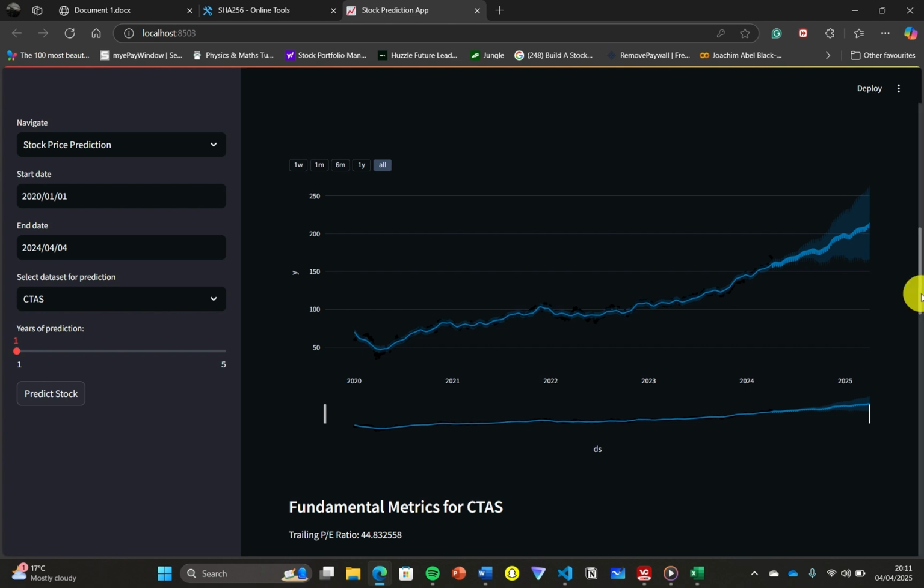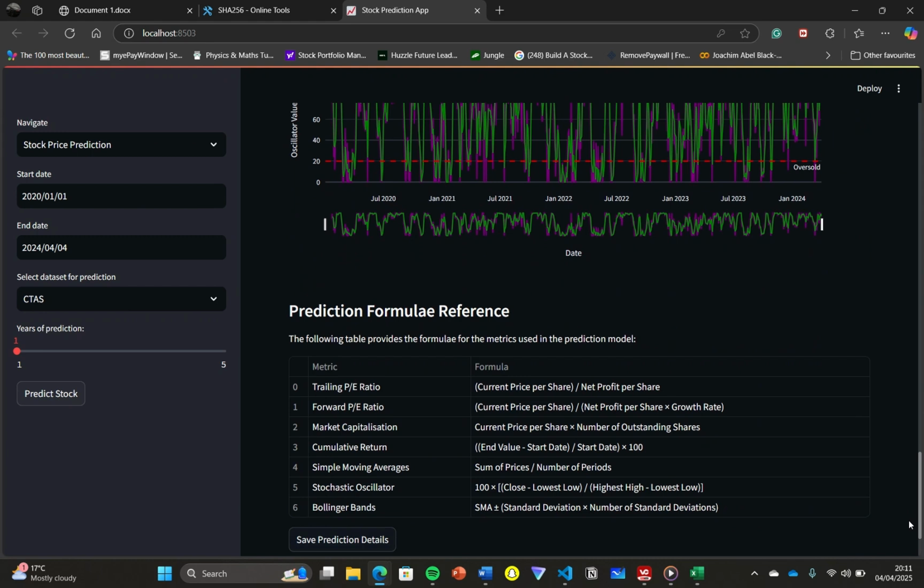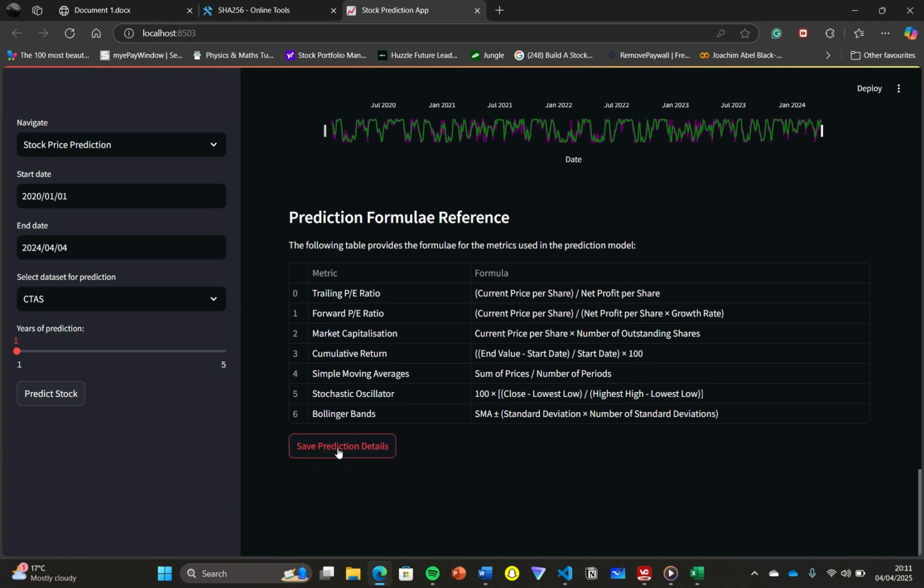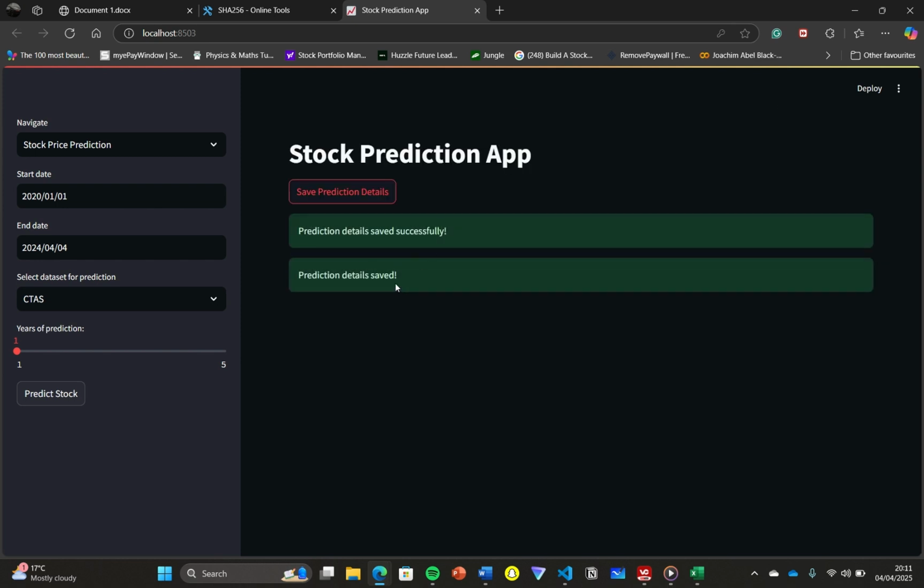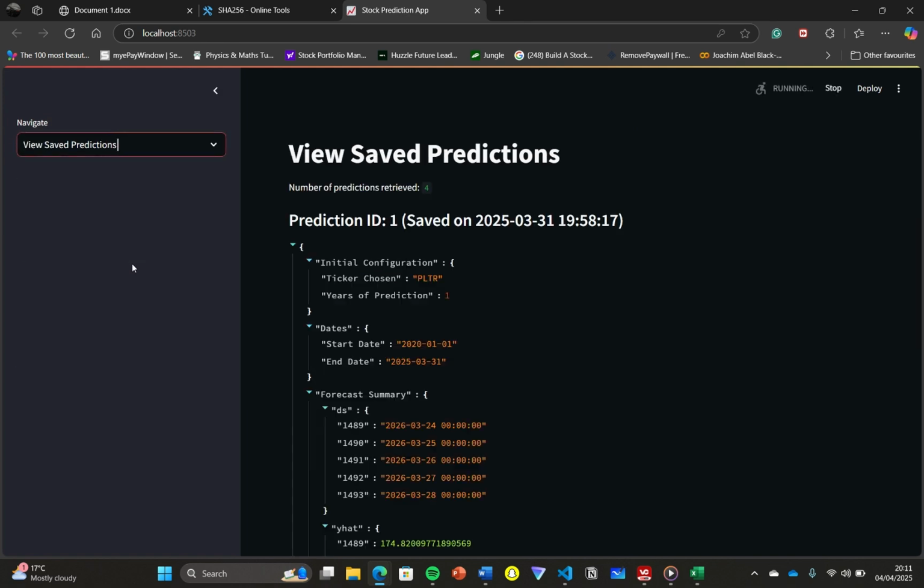The last test on this page is viewing the save prediction button. This will allow me to save all my prediction details in a similar way to the portfolio button. So you can see this has been successful, and we can see the details have been saved successfully. We can then move on to test 45 in the saved predictions.